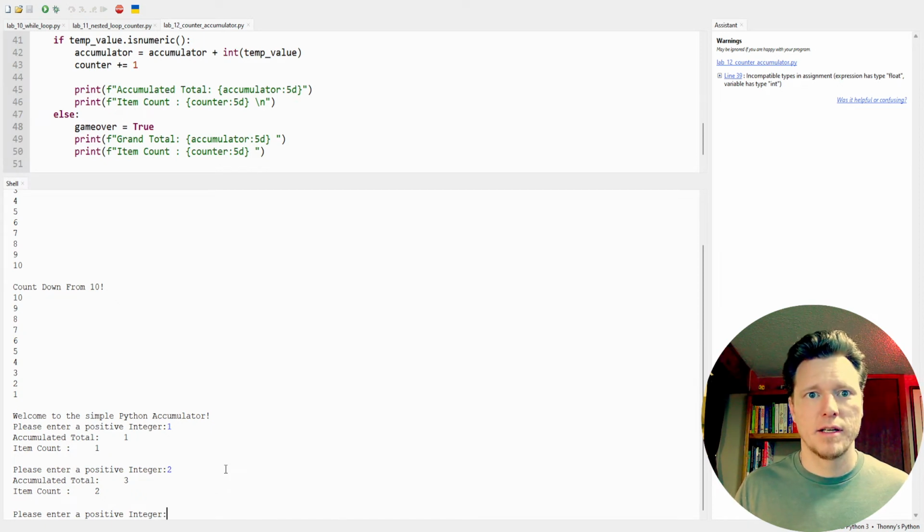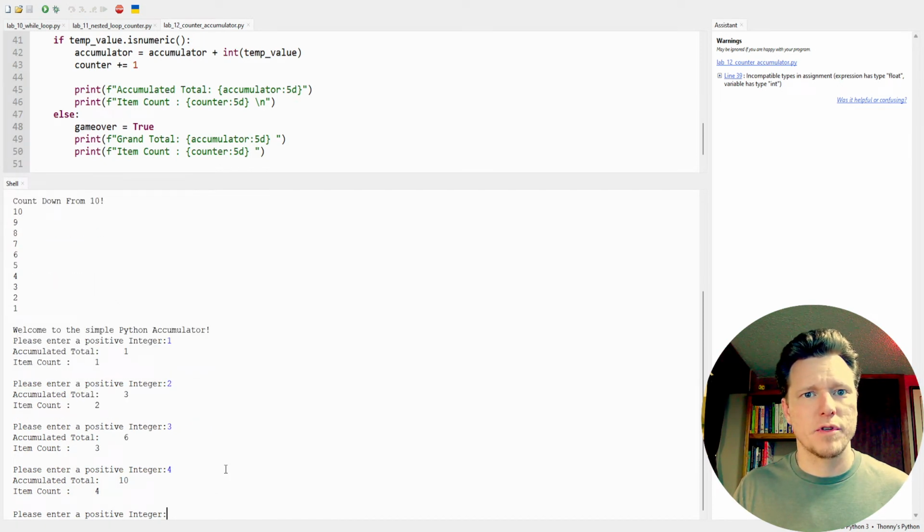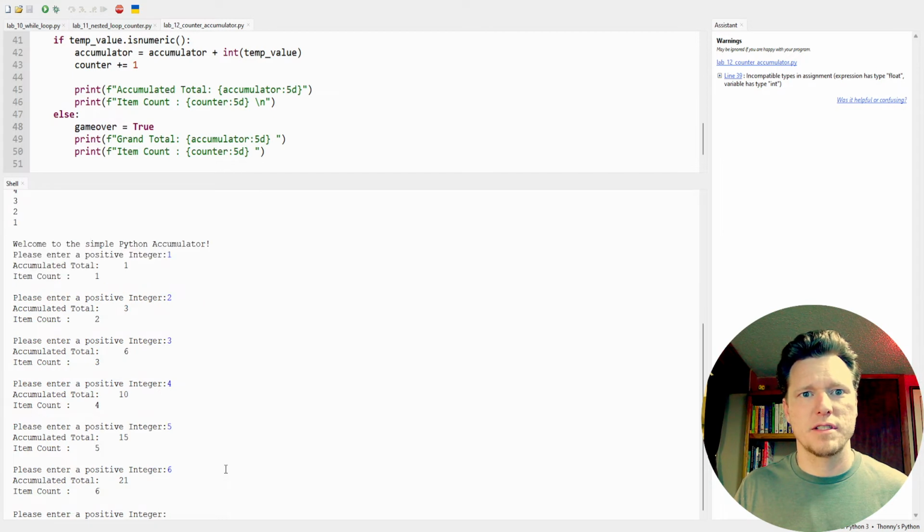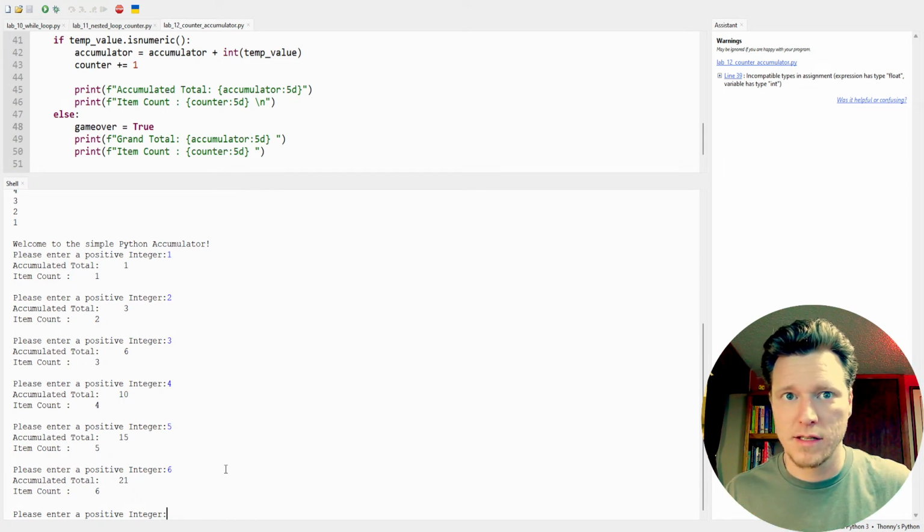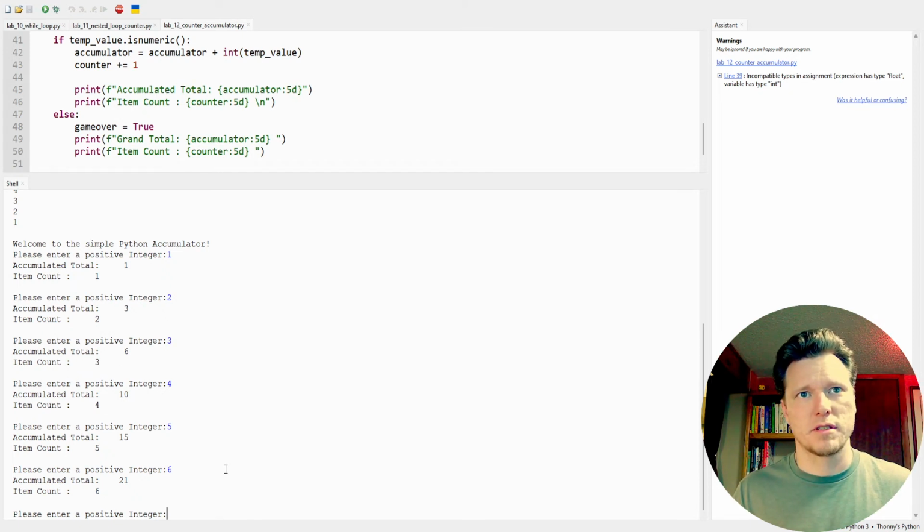All right. Let's just do a few more digits. 1, 2, 3, 4, 5, 6. Okay, now I have 6 of them. My count is 6. I've input 6 numbers. It's easy to remember because I've just done them in order. My accumulated total is 21. 1 plus 2 plus 3 plus 4 plus 5 plus 6. I assume it's 21 because computers are really good at math.